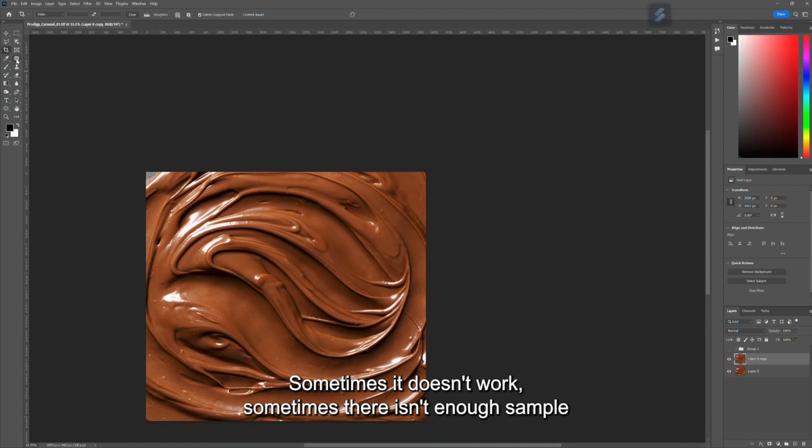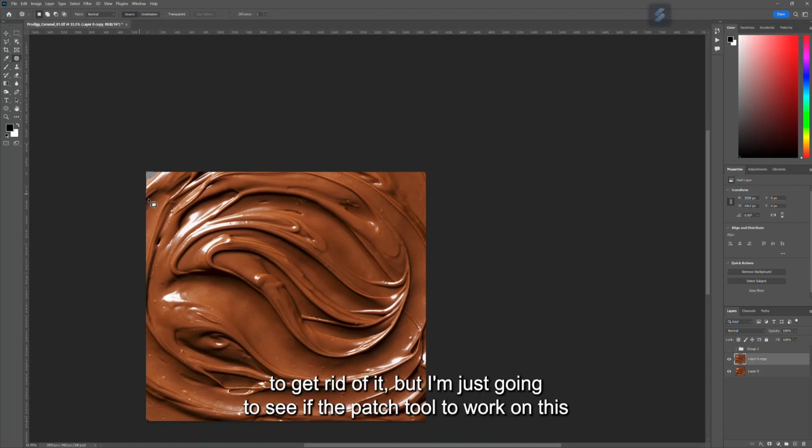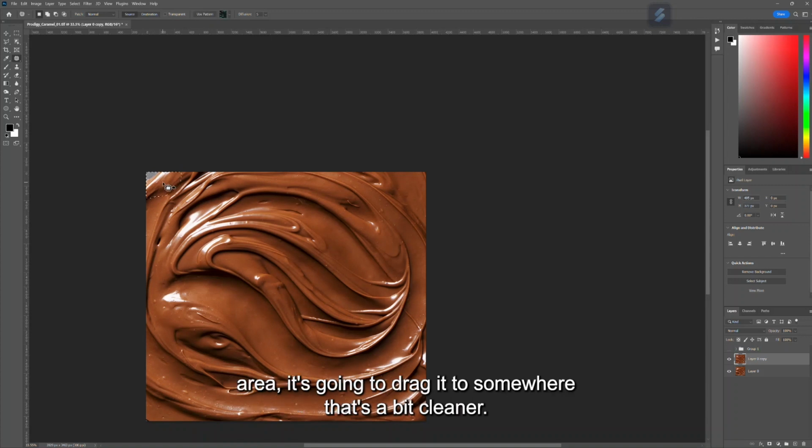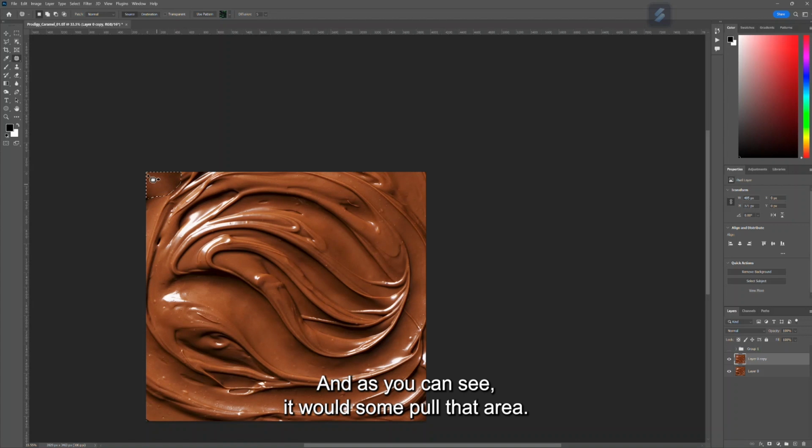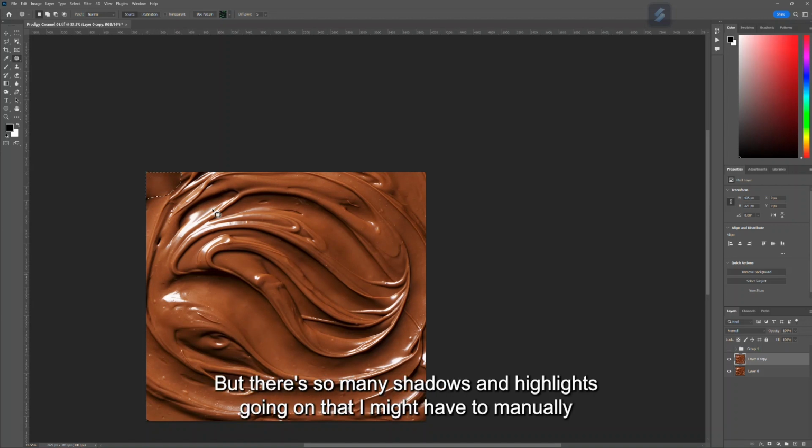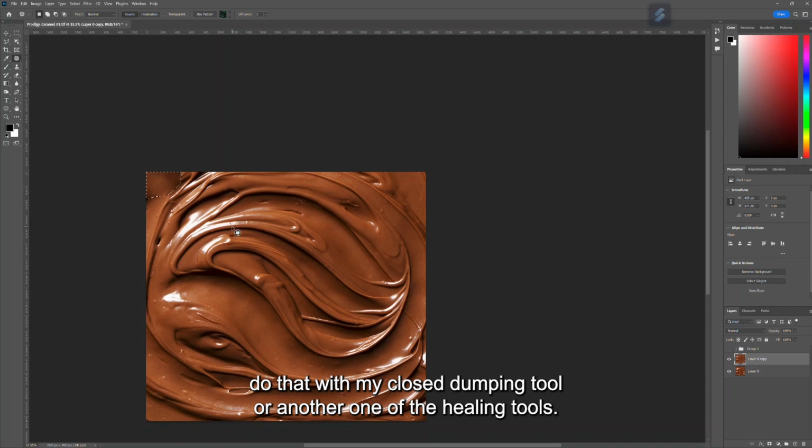Sometimes it doesn't work. Sometimes there isn't enough sample to get rid of it, but I'm just going to see if the patch tool will work on this area. I'm just going to drag it to somewhere that's a bit cleaner. And as you can see, it would sample that area, but there's so many shadows and highlights going on that I might have to manually do that with my clone stamp tool or another one of the healing tools.